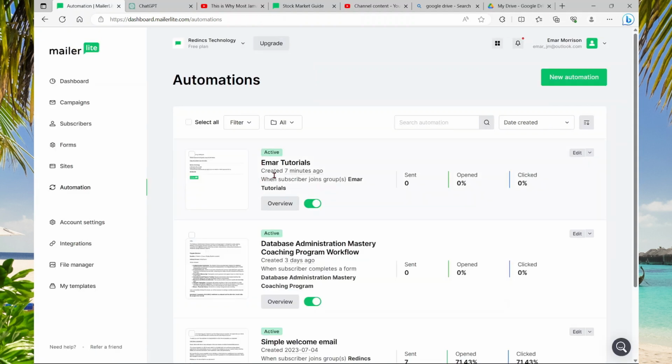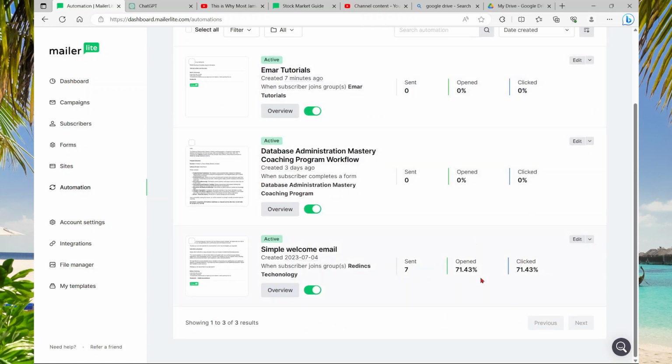And then here you can see that it is active. So it will show you how many mails were sent, how many have clicked, and how many have opened. So it will look something like this.